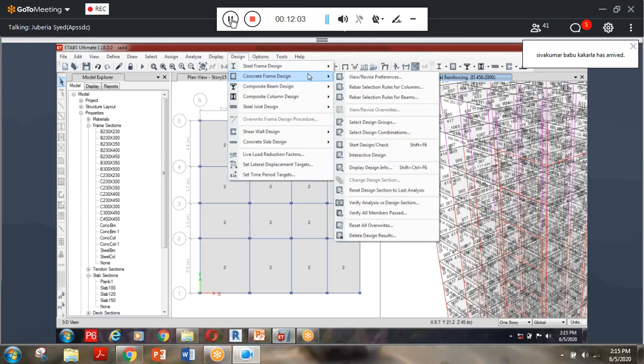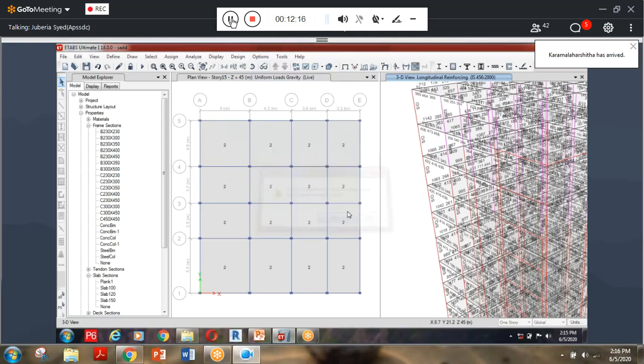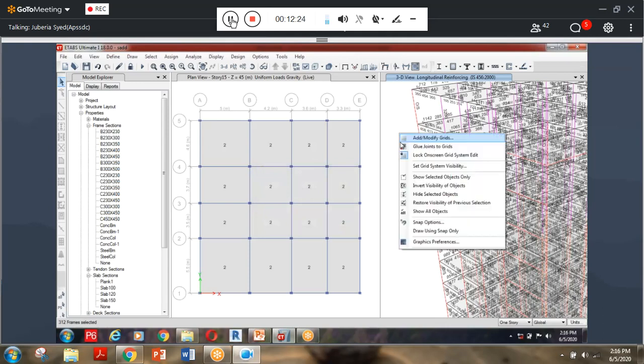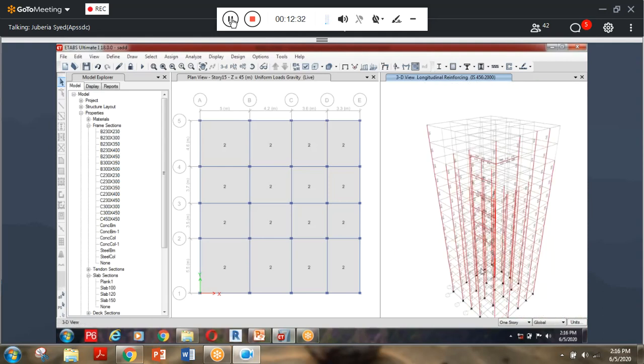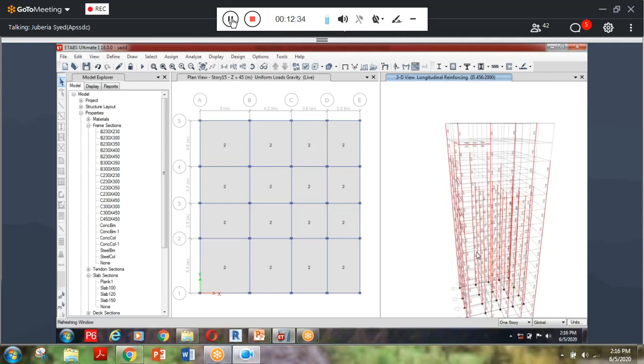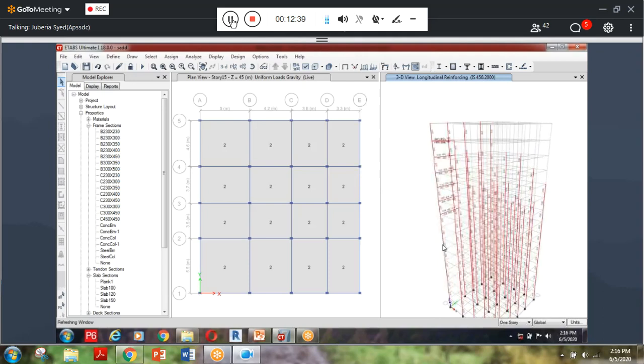So let me verify how many sections have passed. Verify all members are passed. Here 312 concrete frames failed the design check. Do you want to select them? Yes, I have selected them. If you want to see only the failed members, keep the cursor in the particular viewport, right click and select the option show selected objects only. So here this many members have failed. Maximum of the structural elements have failed.